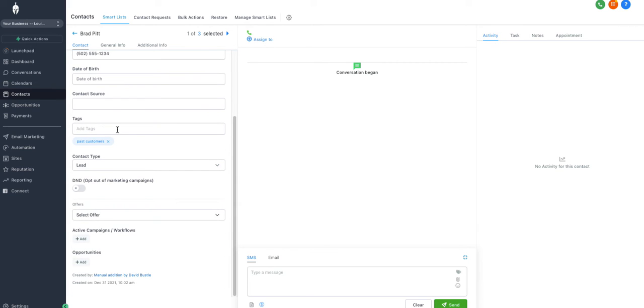You have all of their tags that have been added. You can do a lead or a customer contact type. You can opt them out of marketing campaigns this way. So if somebody calls you because they're getting too many emails, they're like, take me off the list. You can just quickly opt them out of marketing right there. If you have offers set up for memberships or products that you want to sell, you can add offers to give them access to those things.